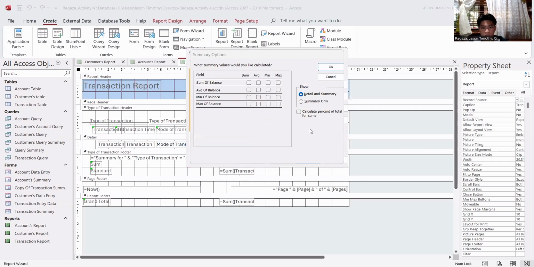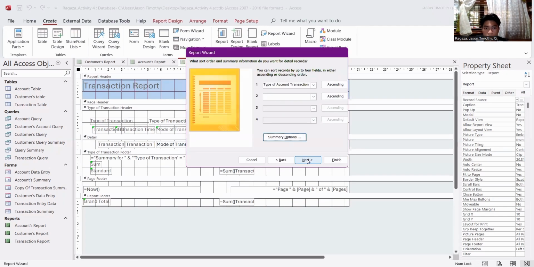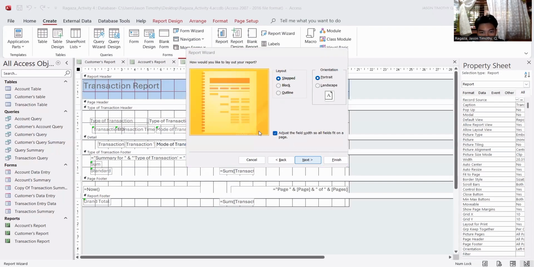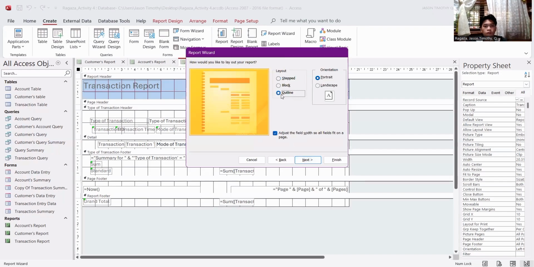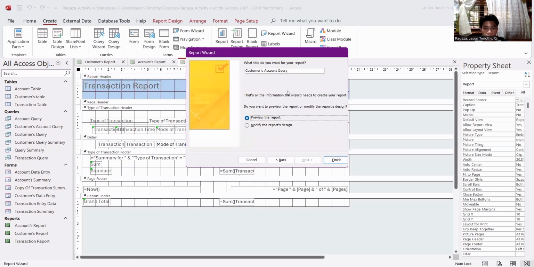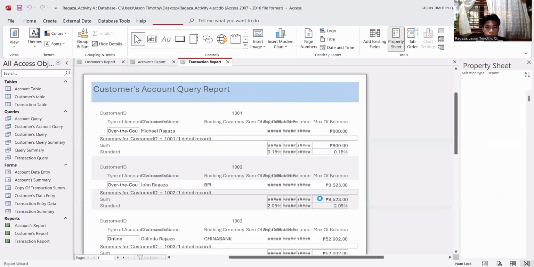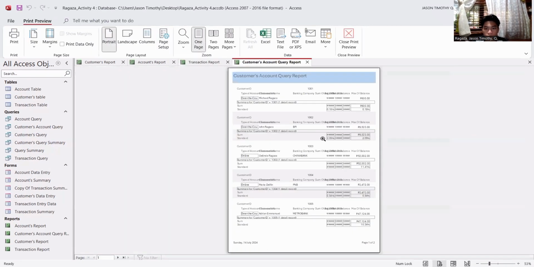click on the summary options. This time we're going to select all the sum for these four fields, and then click on the calculate percent of total for sums, click on OK, click on next. Over here, we're going to choose the outline again for our report's layout, and click on next. This time we're going to name this report as customers account query report, and then click on finish. So this will be our form.